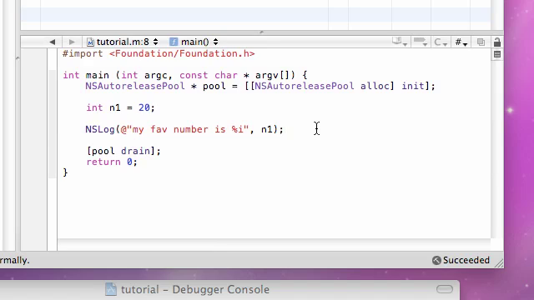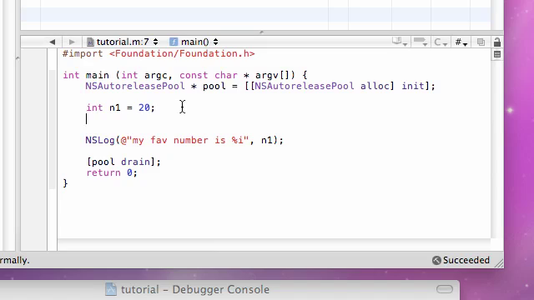So aside from just printing out single variables, you can also print out multiple variables. Let's make another variable right under. Int, let's just name this one n2, and set this one equal to 43. These numbers don't matter. I just want to give you guys an example. So put my favorite numbers are %i, which is a variable, and let's put %i again, which is another variable.